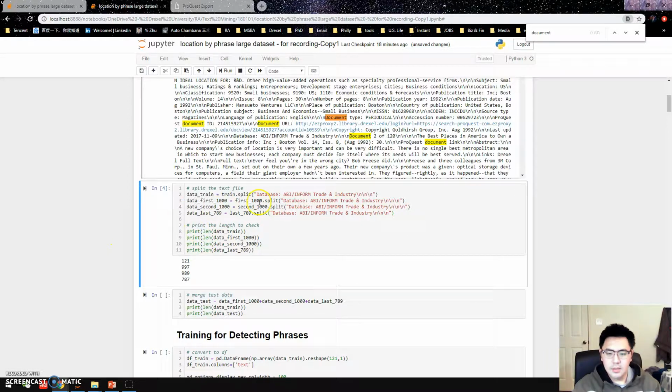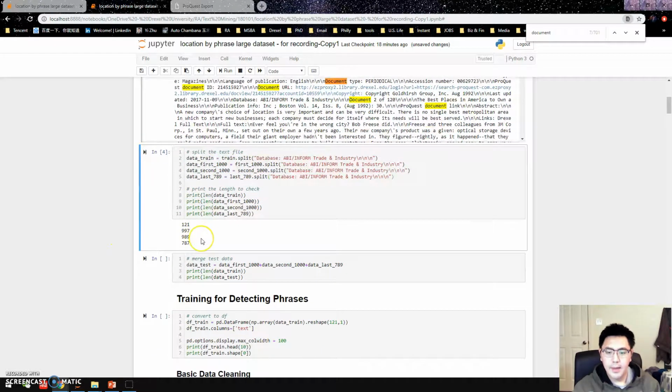So you see here, I split all these 4 files by this string. And I see that the first file was split into 121, the second 997, the third 989, and the fourth 787. So it's actually pretty good. It's a pretty good split. We lose a very small amount of articles because the first one is exactly correct. It should be 121. And the second, we lost 3 or 4 articles.